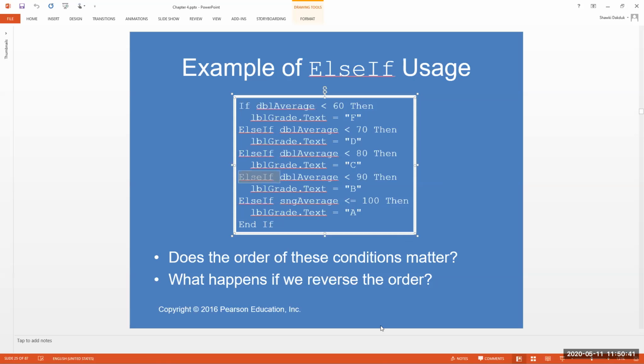The difference is this: these conditions are mutually exclusive. You can get only one true, so only one of them is going to execute. What does mutually exclusive mean? You can get only one grade. That's what it means. You cannot get two grades, right?